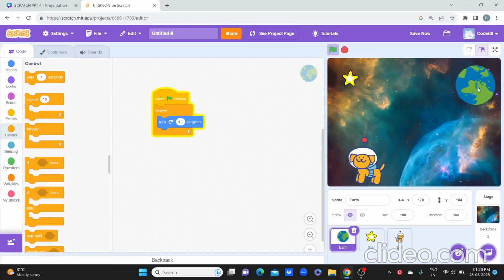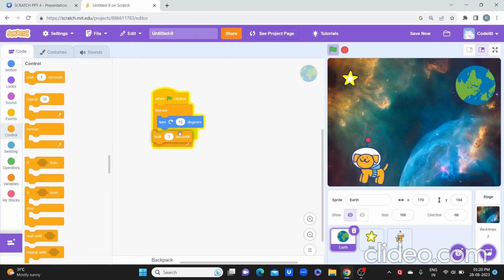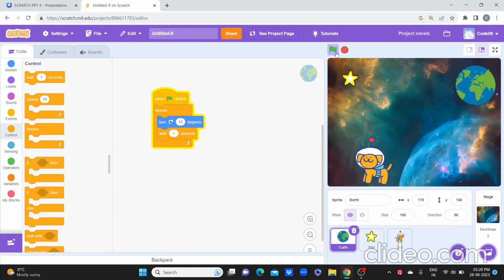Now if you feel this is going very fast, you can take wait 1 second. It will turn, wait 1 second and then turn. If you feel this is very slow, we can change it to 0.5 and see. If I feel this is also slow and I want it a little faster, I'll take 0.2. This looks really nice and natural, the way the earth rotates. I can also change the degrees here. I'll make it 80.